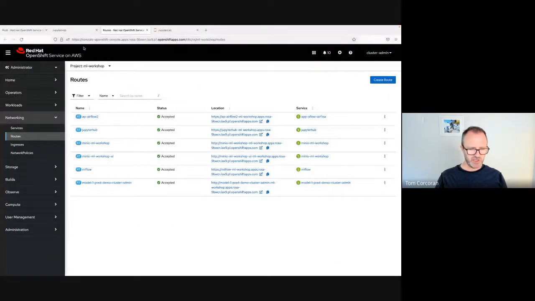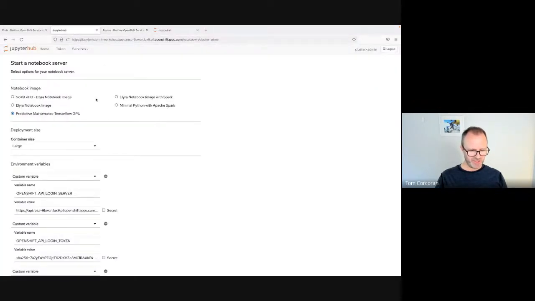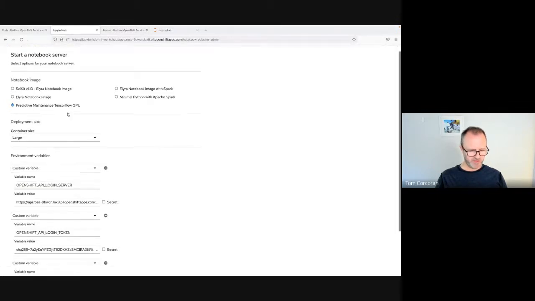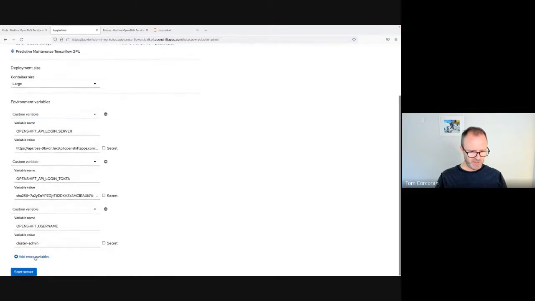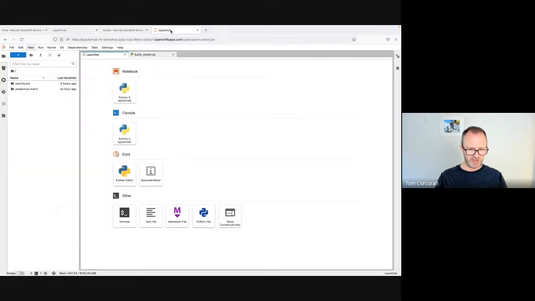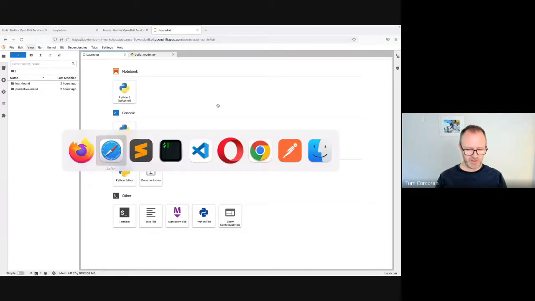This is what you'll see after you click on this route. You'll see this page. So like I said in the documentation, choose this predictive maintenance TensorFlow, hit add more variables three times, and enter your login server and its value, login token and its value, username and its value, and then you go start server. I've actually already done that, and this is what you'll see a few minutes later. It takes a bit longer the first time because the image is being downloaded.